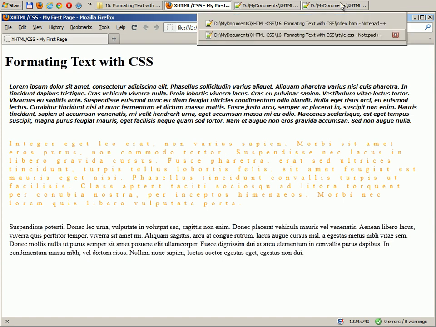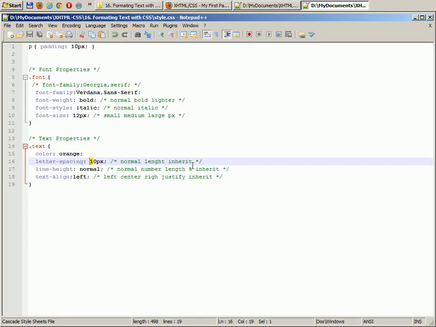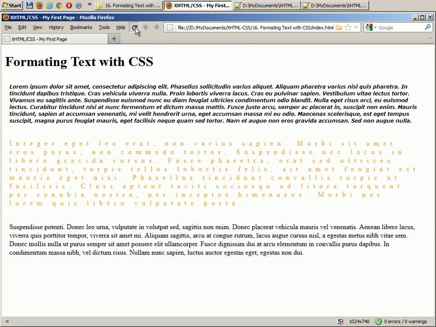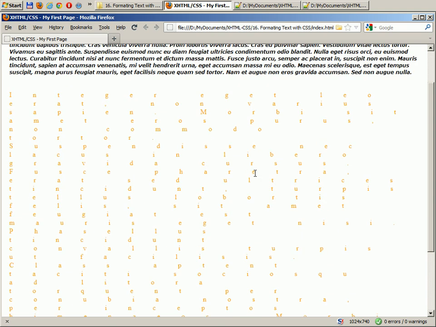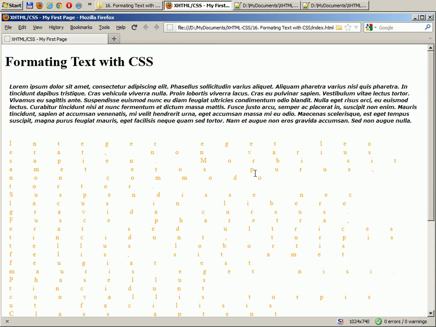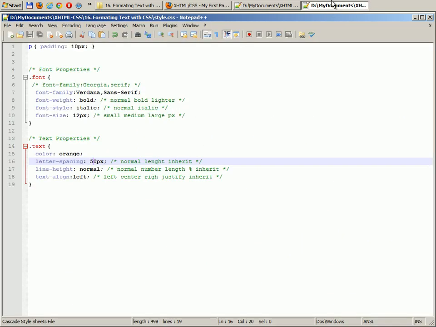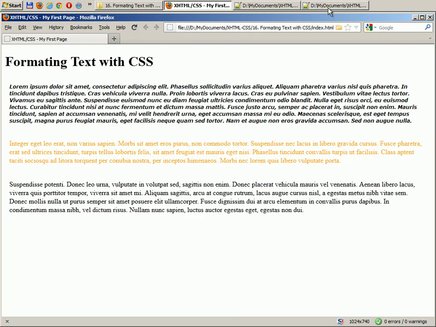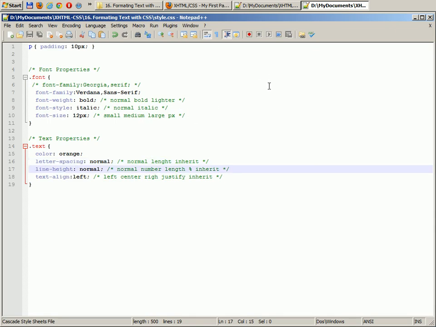Of course, it's a little bit too much for my liking, but if you really want to get crazy with it, just increase the size and see the effect. Now look at here. It's very large. Let's just revert back. So 10 pixels would be fine. I'm sorry, let's go back to normal actually. So we have the normal behavior. We save it, go back and refresh. Okay, looks fine.